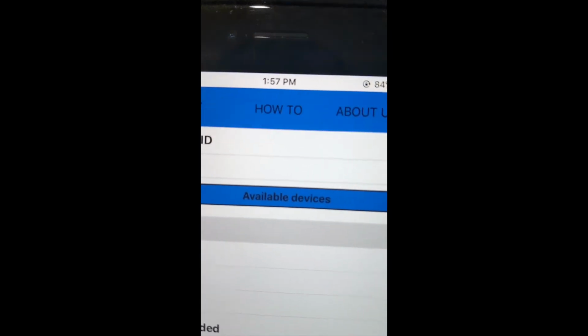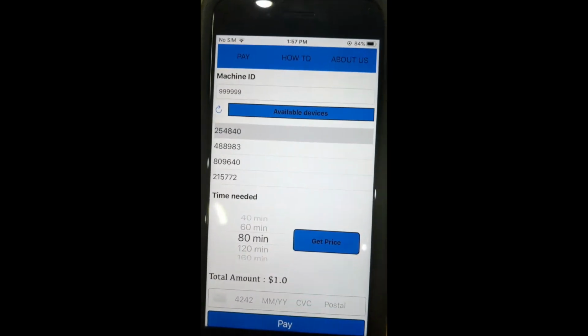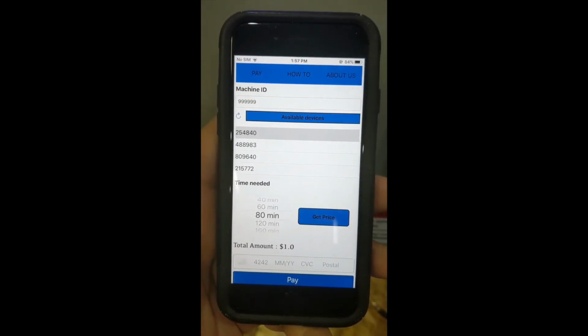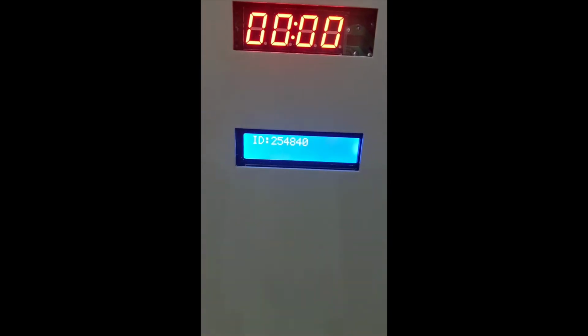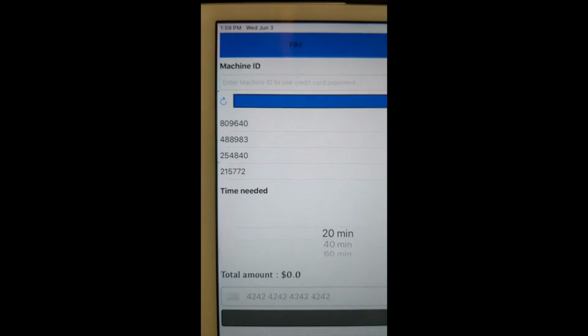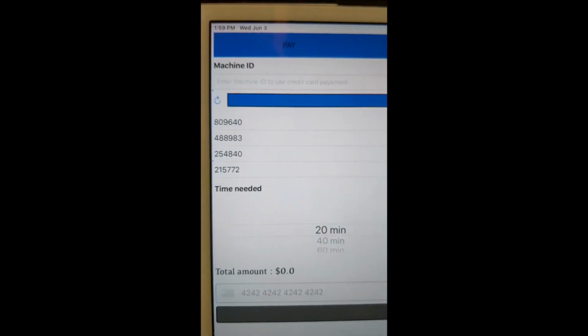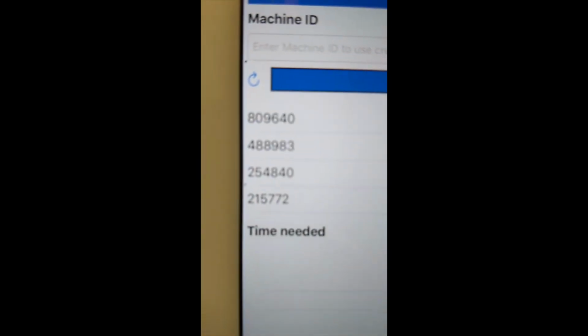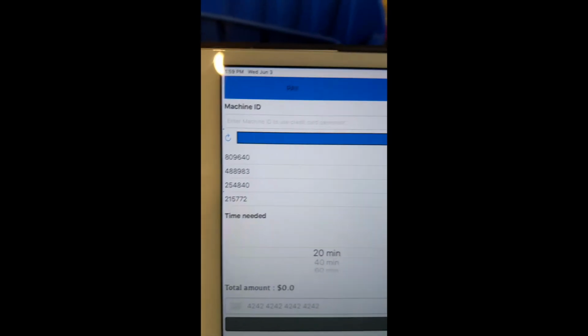So the price for 60 minutes is going to be $1, and our app works on both the iPhone and the iPad, and we're going to demonstrate that now. As you can see here, it's the same iPhone iPad app that runs in both locations, and you can also see the IDs on the iPad. There we go.